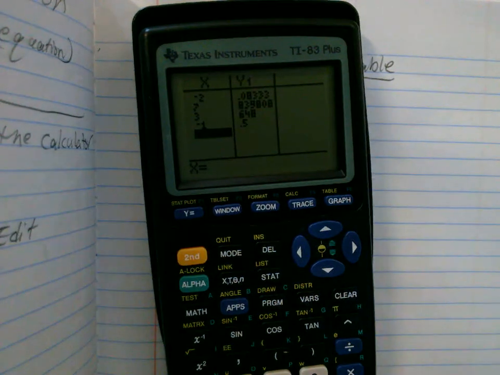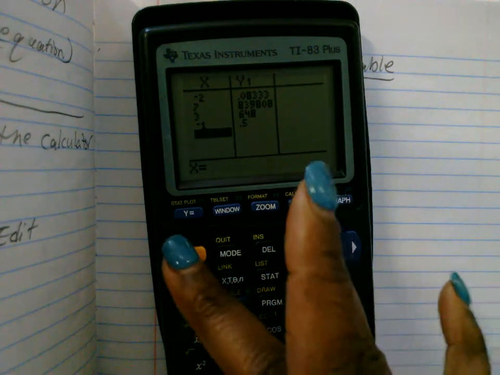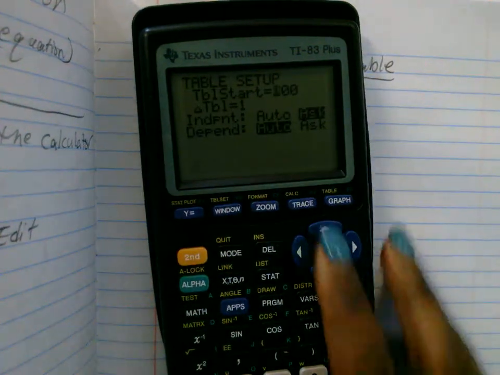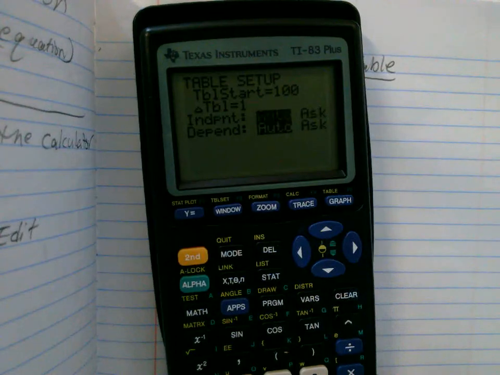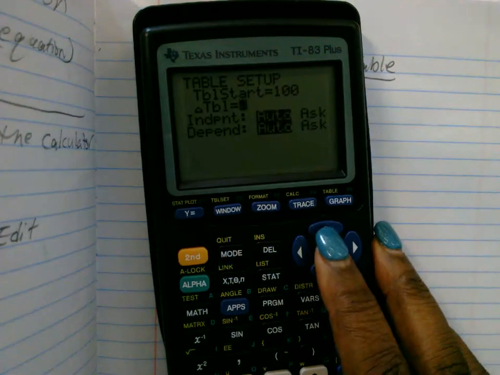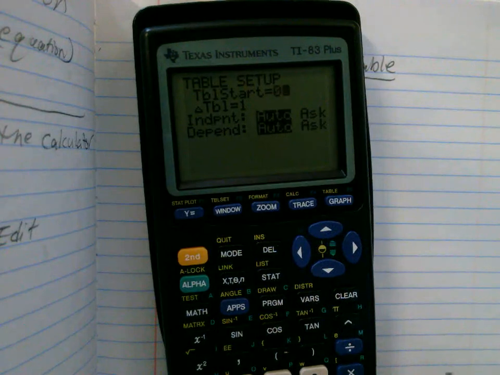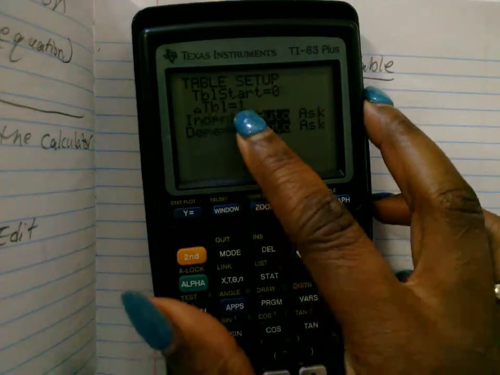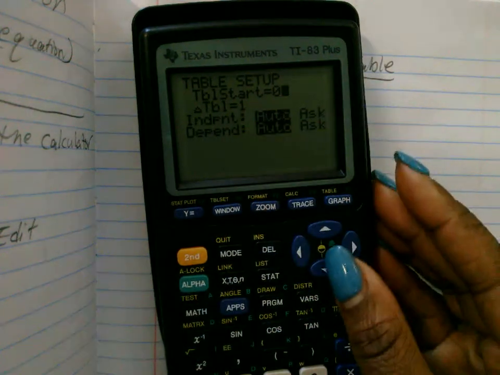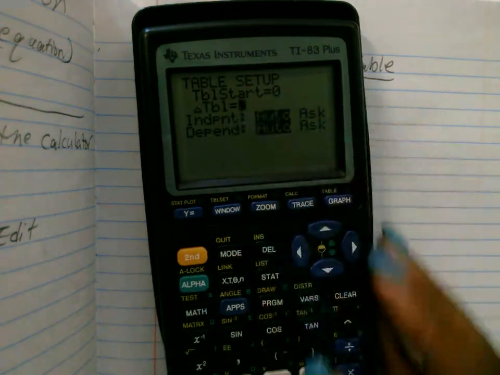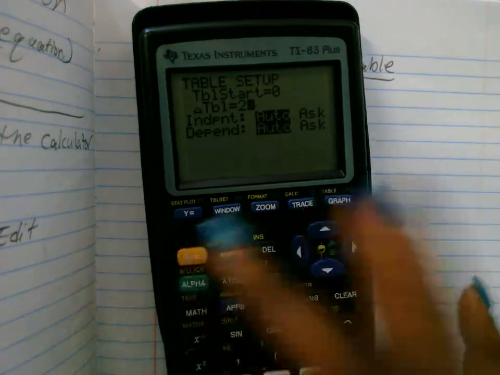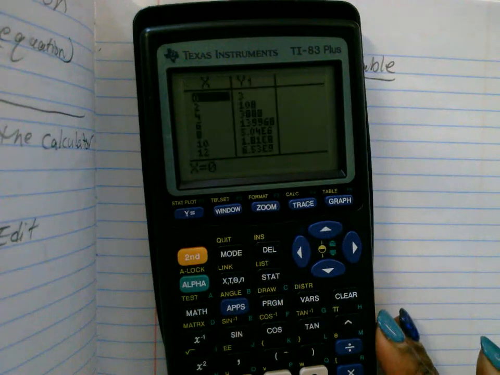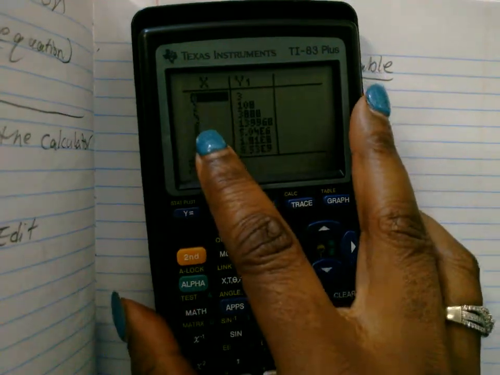Okay. All right. Let's go back to table setup. Second window. Let's put it back on auto. Okay. So now let's suppose that I want to start back at 0, but I want to go up by 2s. So go down to right here. This is the increments that you want the table to go up by. Instead of going up by 1s, we're going to put 2 here. Now let's view the function table. Press second graph. And now it starts at 0, and now it's going up by 2s.